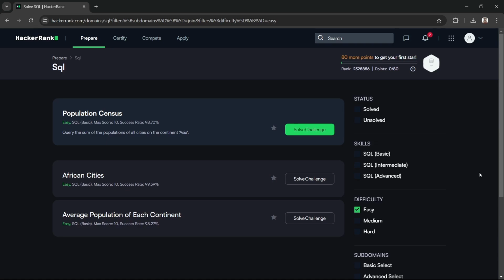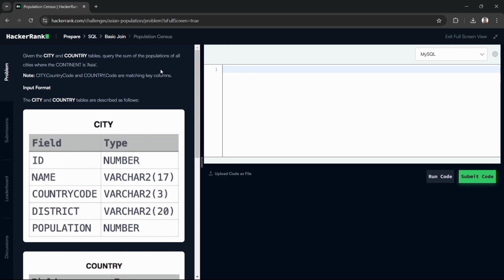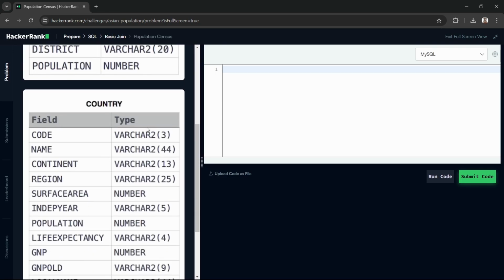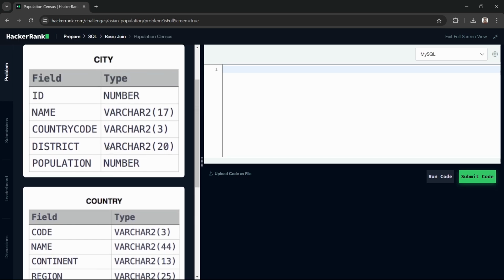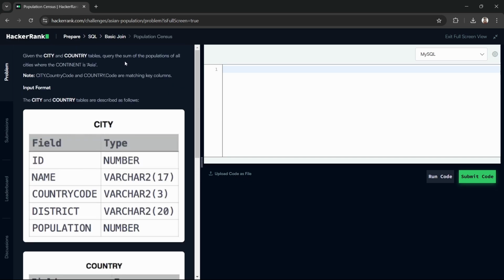So let's get started. After coming to the SQL section, let's try to solve this first question. In this question, we have two tables, city and country. We're given the city and country tables. We have to query the sum of all the populations of all cities where the continent is Asia. Now you can see that city is mentioned here and country is mentioned here. So we have to first perform a join between the two tables, and then find the sum of all the population of the cities where the continent is Asia.